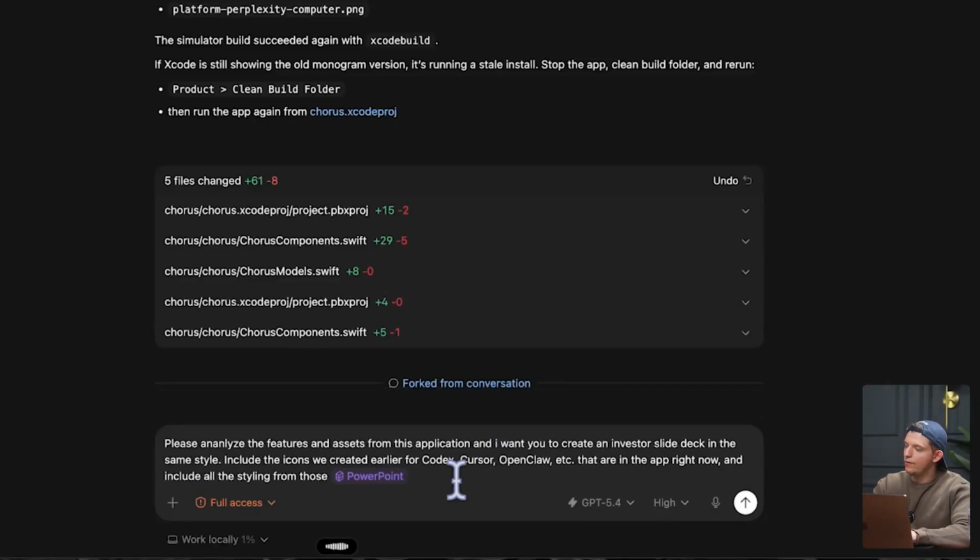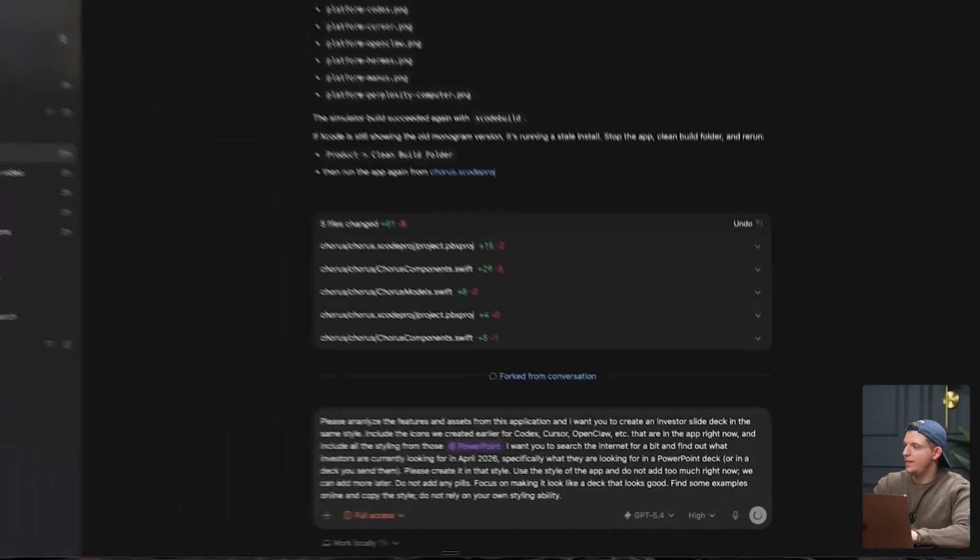I want you to search the internet for a bit, find out what investors are currently looking for in April of 2026. Like, what are they looking for in a PowerPoint deck or in a deck that you send them? And please create it like that, in that style. So find some examples online and copy the style. Do not rely on your own styling ability. Okay, so we're going to send this off.